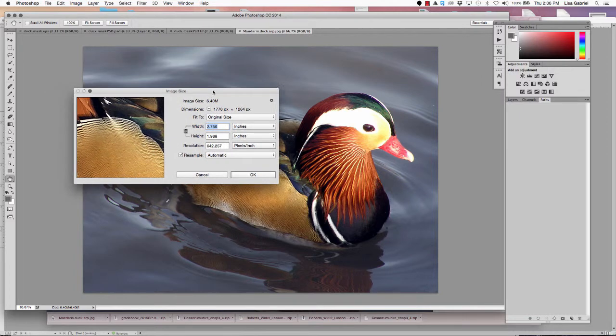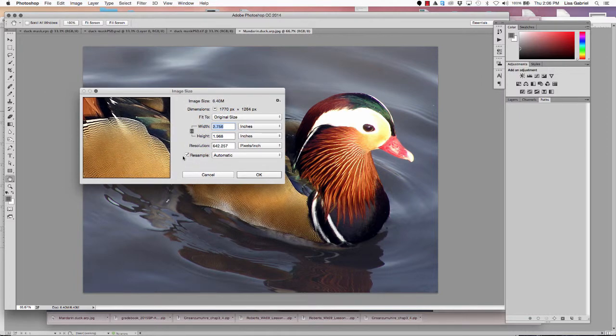Okay, but before I do that, I'm going to turn off this feature here called resampling. Okay, and it's very important that you turn this off, because if I make this change with that turned on, it's going to resample my image, which is going to eliminate color information, and we do not want that to happen. So turn off the resampling.